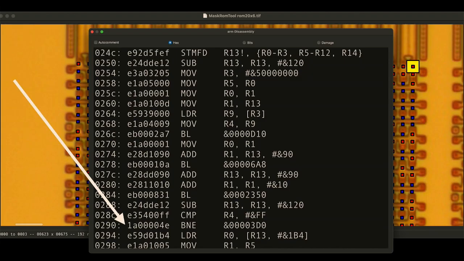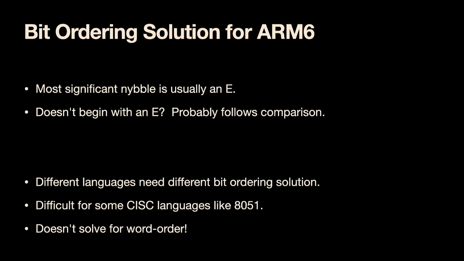And the exception here is a branch not equal instruction, which is conditional, and it comes right after a comparison. So when you're reading this code, you'll find that not only does almost everything begin with an E, but the things that do not begin with an E almost always come after a comparison instruction. And that's how you solve it on the ARM 6th generation.